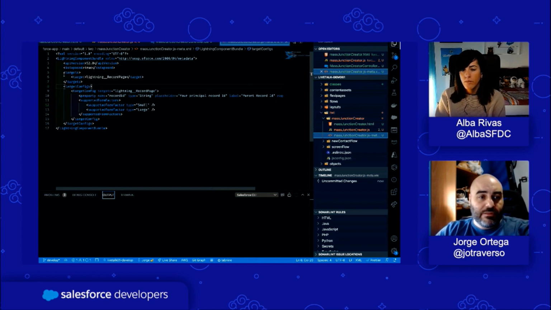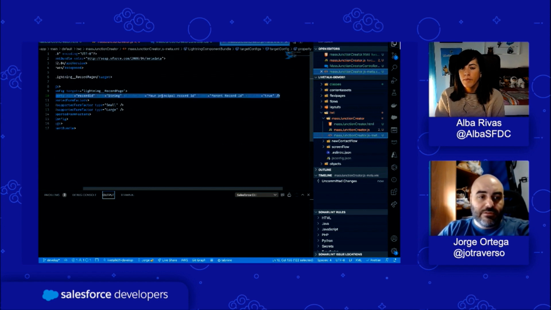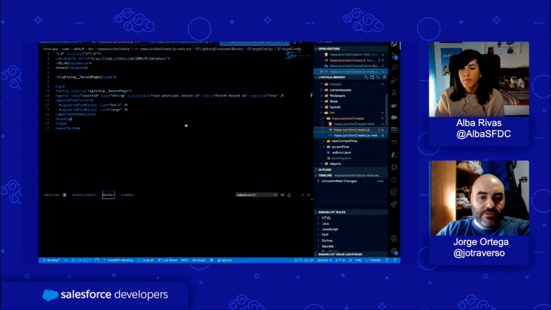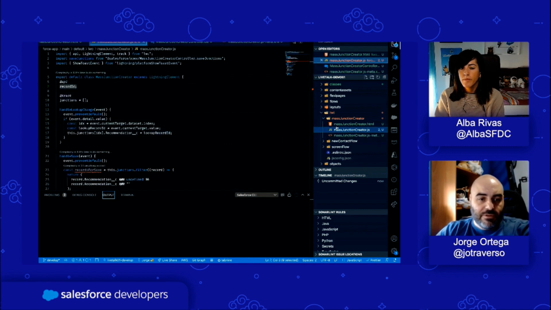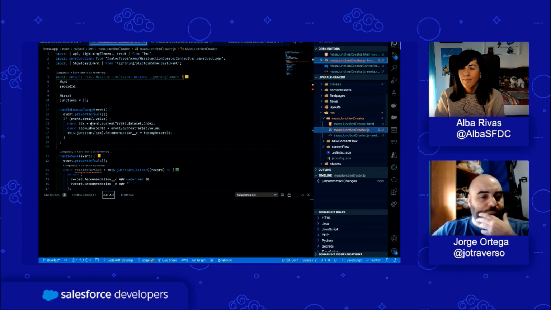And then we have to define the meta of the component. We need to declare that this component will be available for the record page, and we will have a parameter here, the record ID. Okay, this is small and quick.